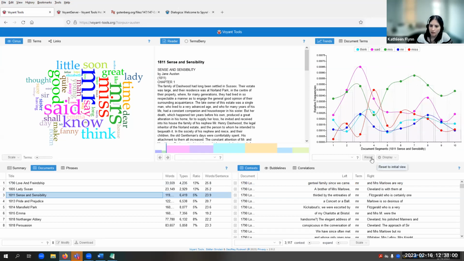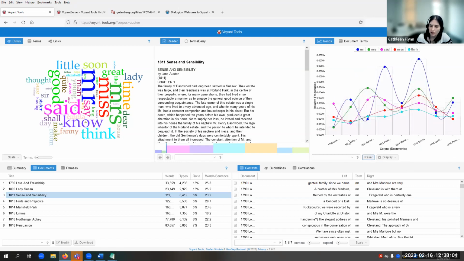But if I go and click Reset, we see it looks different now, because what it does by default when you have multiple documents, instead of dividing it up into 10 segments, it divides it up by document. So each of these segments is one of those novels, is a document. So there are 8 here.